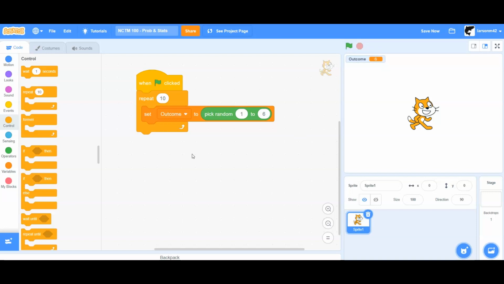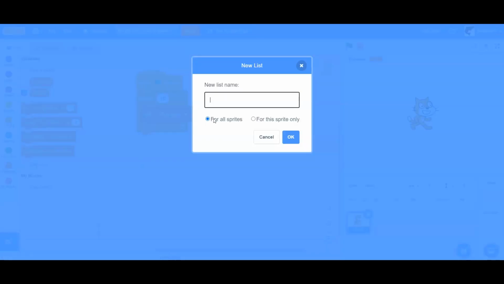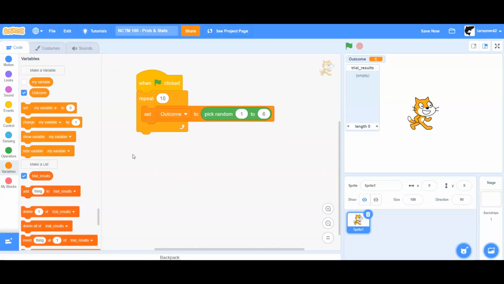So we're actually just going to store it in a list. And you can call the list anything you want. It's in the same place we made the variables in the variable menu. Down at the bottom it says make a list. And we're going to say trial_results. We got in the habit after teaching some computer science classes to use underscores. I always try to make things just a single word. It's also good to model for kids.